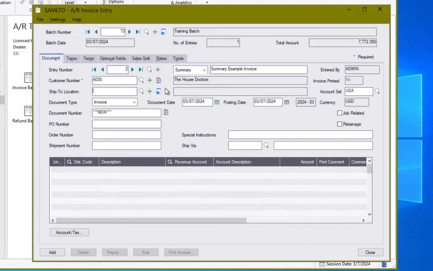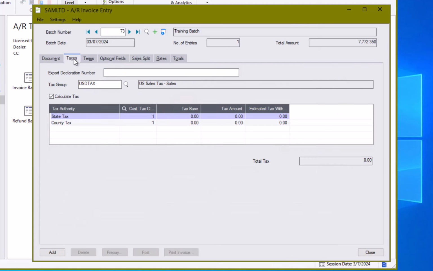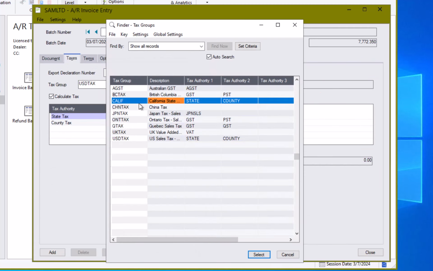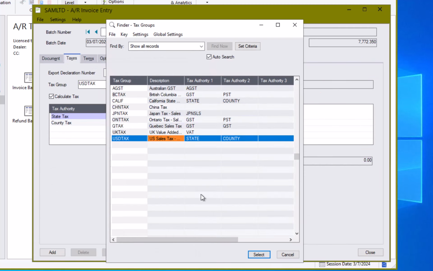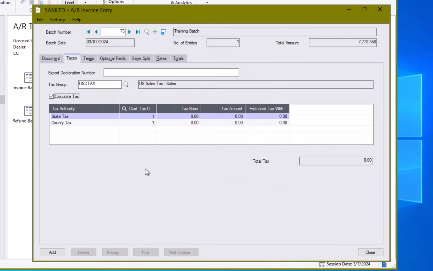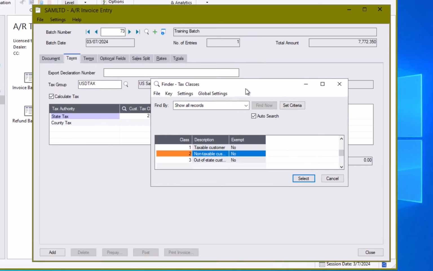Okay. Now, the next thing I might want to do is, because I've selected a different ship to location, I've created a manual one, I'm going to go ahead and potentially change my taxes. Well, I picked a New York, so my only options in here are California or US dollar tax group. So I'm going to leave it at the US dollar tax group. But I can come in and say, in this particular case, we are not going to collect sales tax. So I've turned my tax class from taxable to a non-taxable sale.